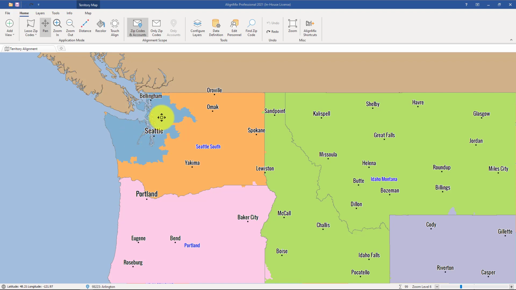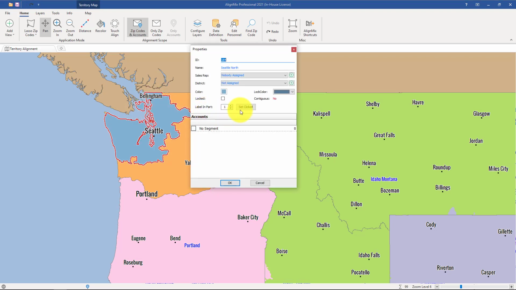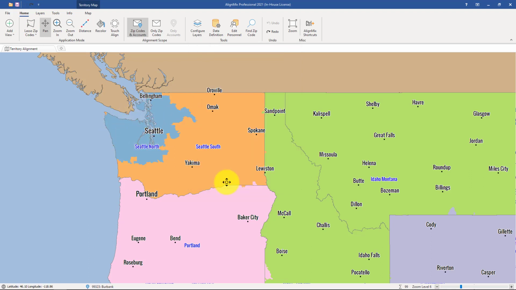And to do that, you simply right-click on Seattle, click on Properties, and then you can click here on the Set Clicked button. And now that label will shift from where it was in the center of Alaska to now be centered here in that blue Seattle area. And then you simply click OK, and that's how you've moved that label.